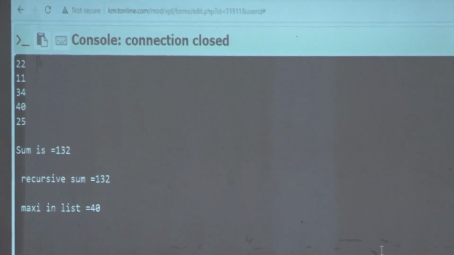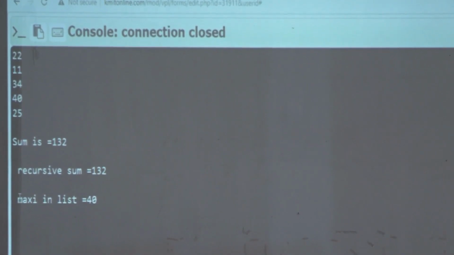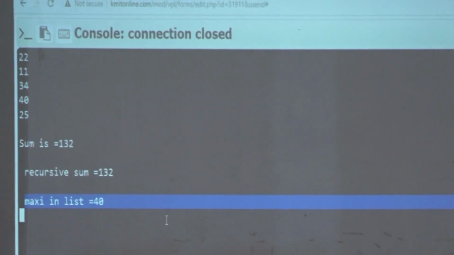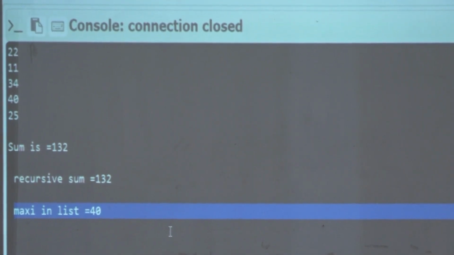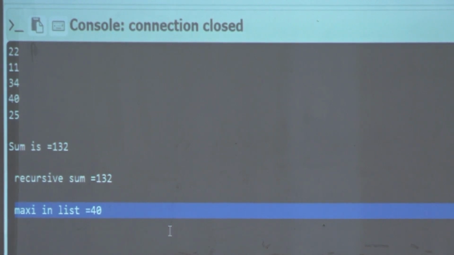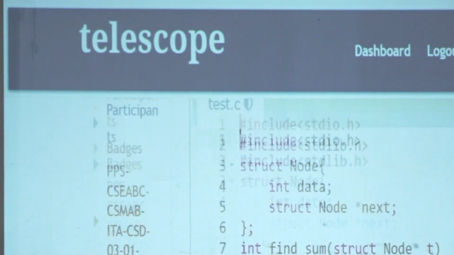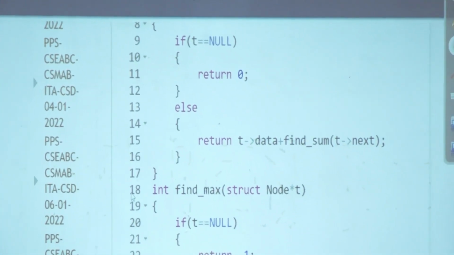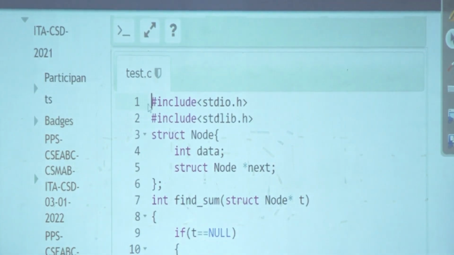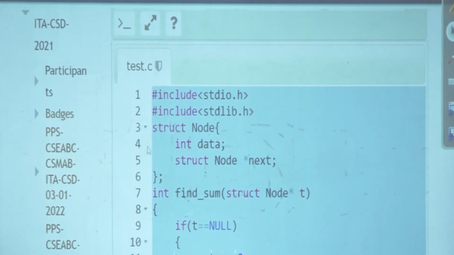Okay. The max in the list is 40. We got that. We are still not very happy with it, but for the time being we'll leave it. So we are getting the maximum in the list as 40, which is what we should get. But you have to understand how we are getting it. I'll give you this code as it is, as practice lab 45. You have to get comfortable with this.